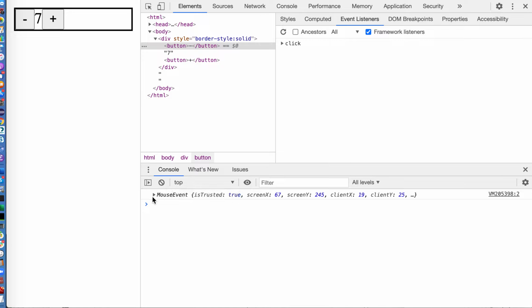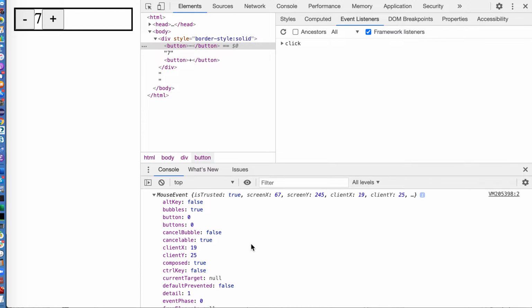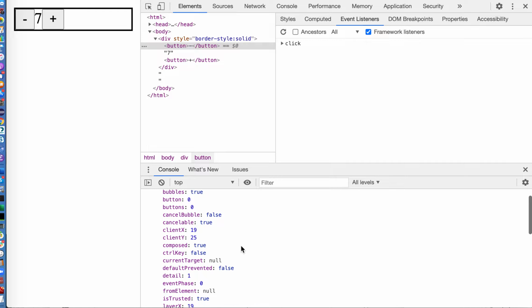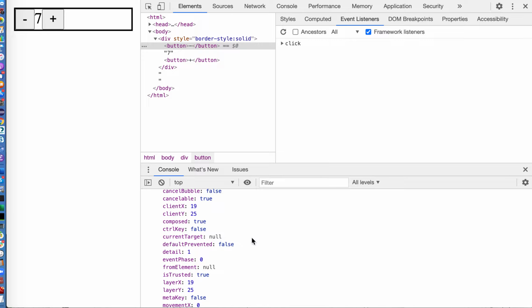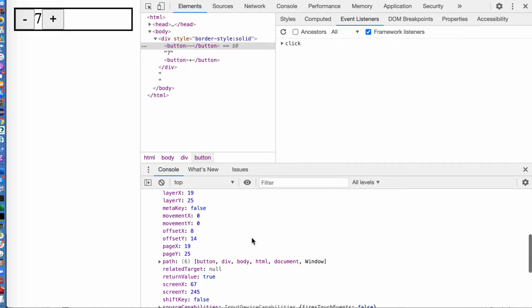If we now generate an event and expand it, we can see that there is a lot of data passed in the event object. It has many properties, many of them very interesting. For example, we know whether the Alt key was pressed at the same time when the mouse was pressed to generate the click event. We also can find out about the control key and many other details.